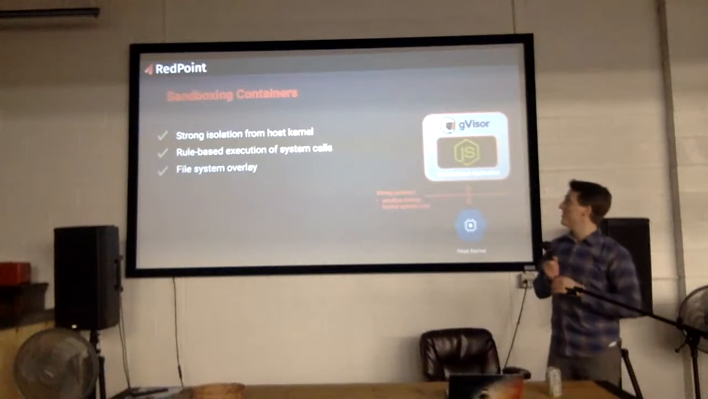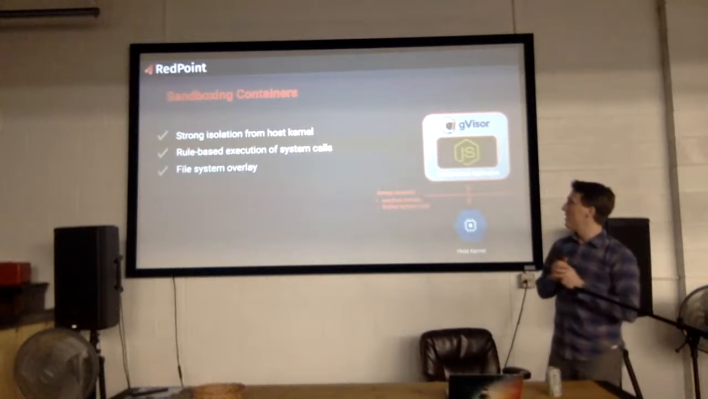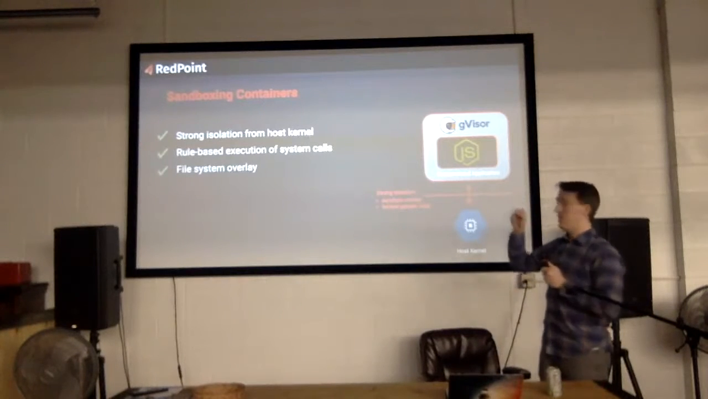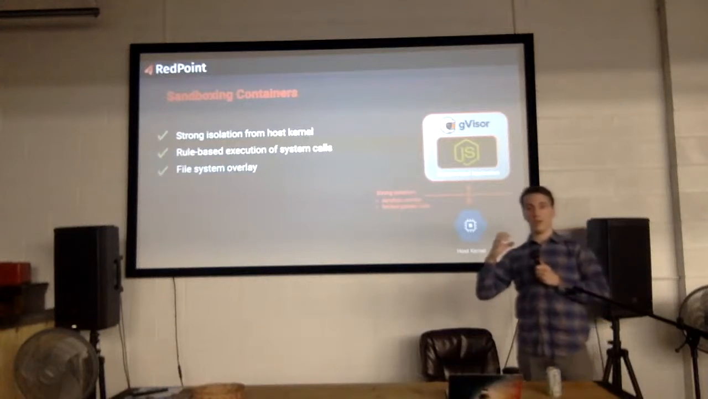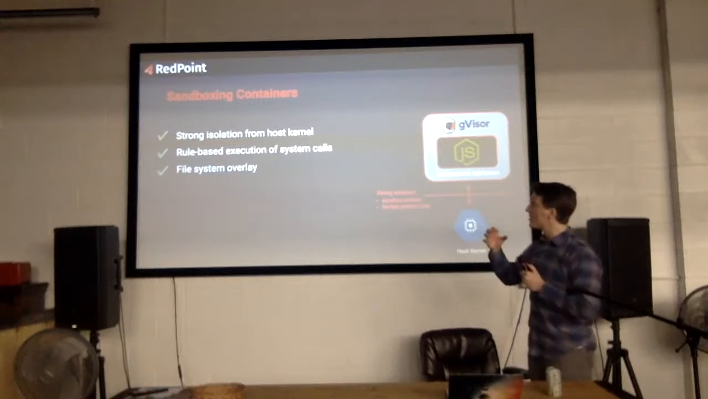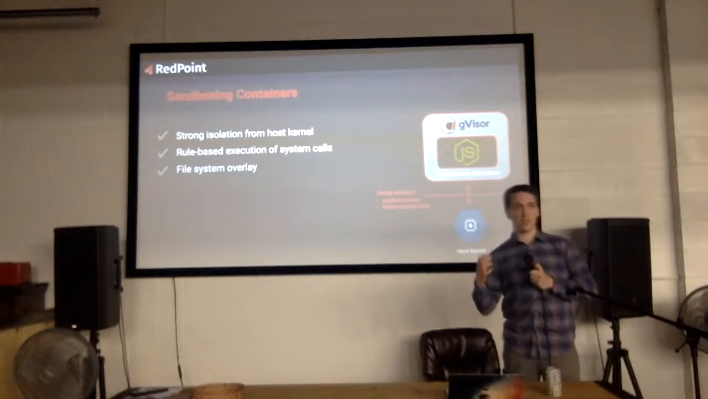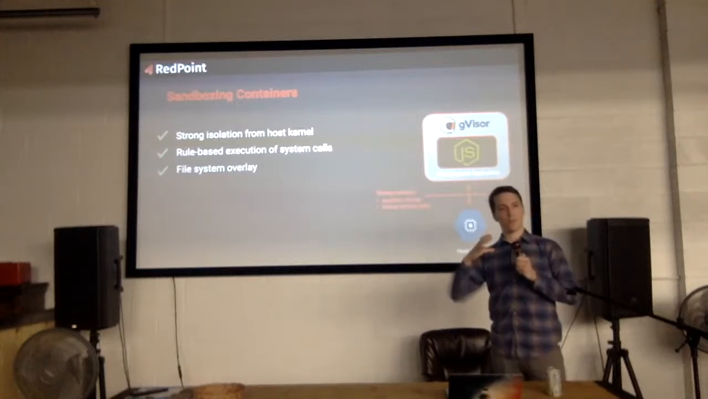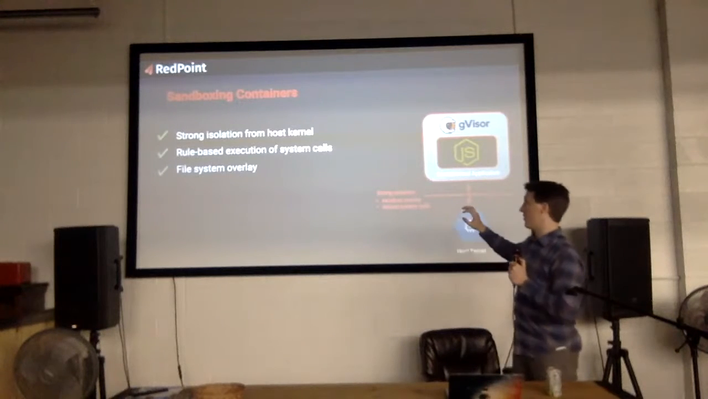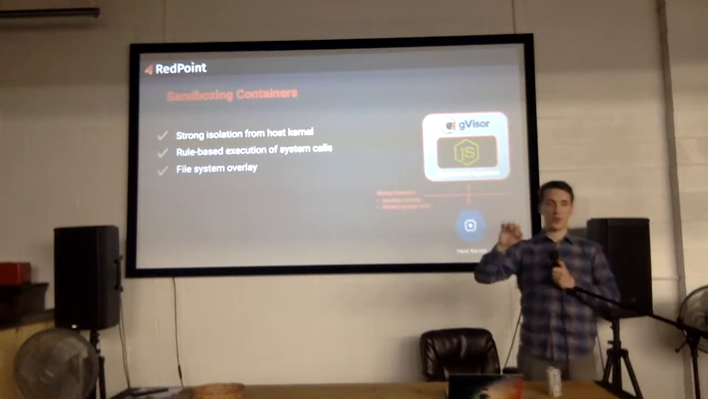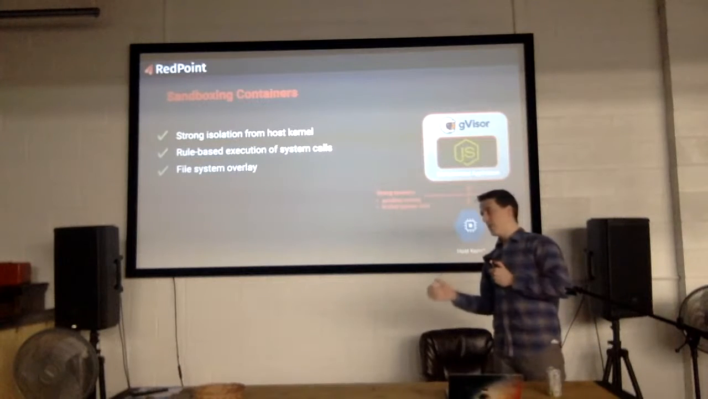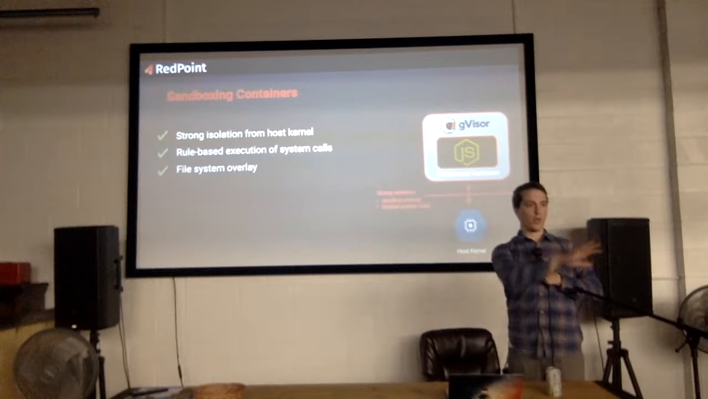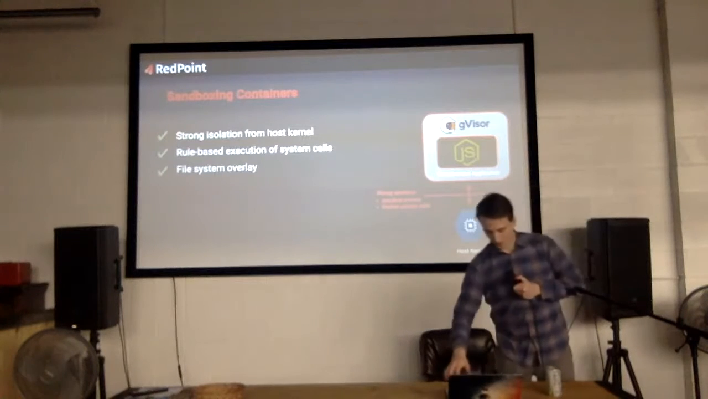So we implement a technology from Google called gVisor, which provides a much stronger isolation between a container and the host. gVisor is an alternate secure runtime for Docker containers. It re-implements system calls in a safe rule-based way, so it basically is a bodyguard for system calls to your host kernel. It also virtualizes the host's file system, which means that if that malicious user starts messing with the file system, they're working on a virtualized copy of it.